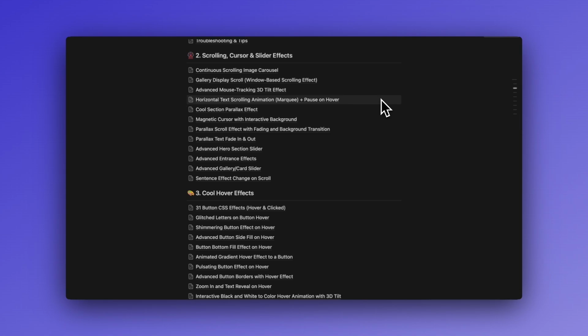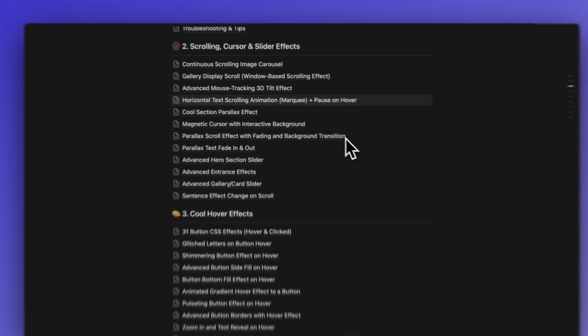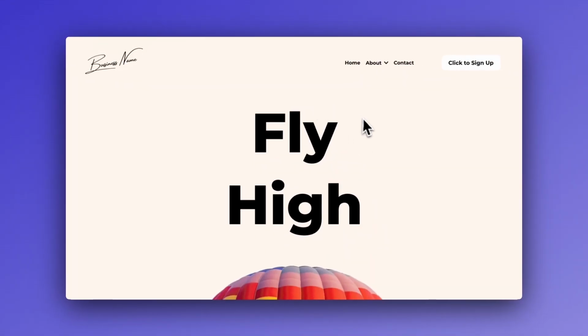On the second spot we have another section effect that creates an entire hero section, and we are talking about the parallax scroll effect with fading and background transition. And in practice this effect looks like this and creates a really cool hero section that adds tons of storytelling to your website.